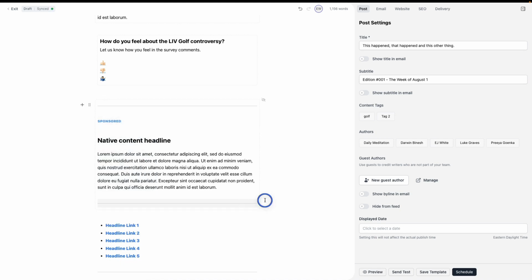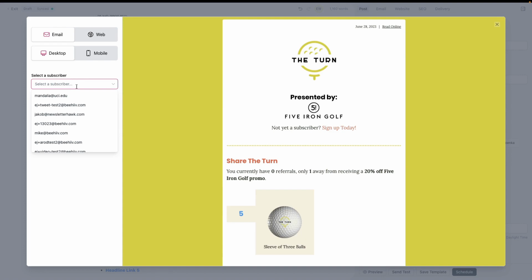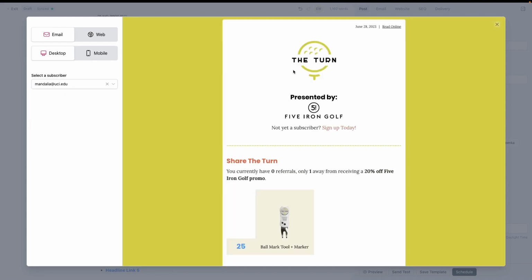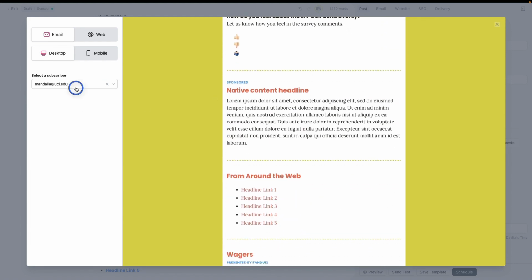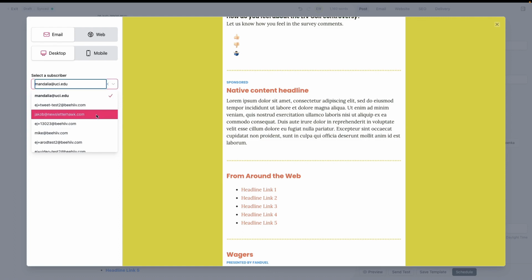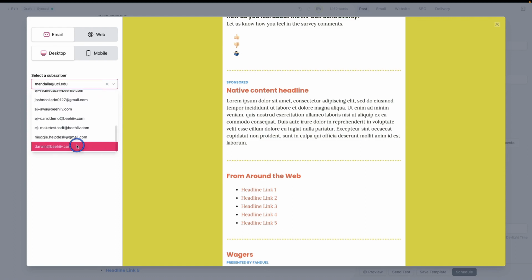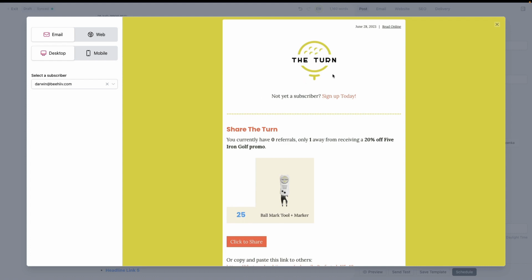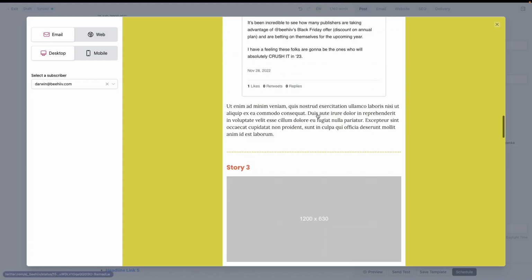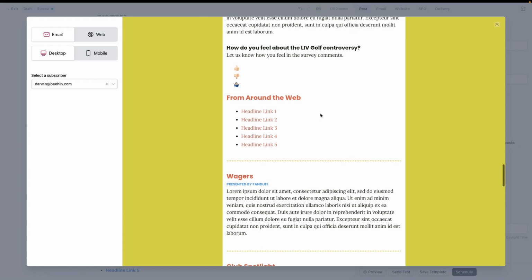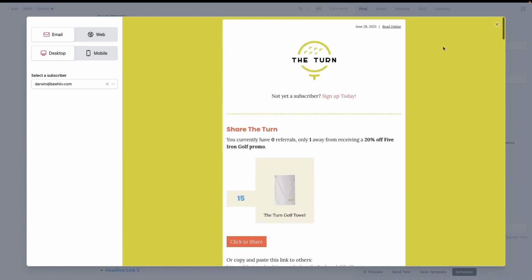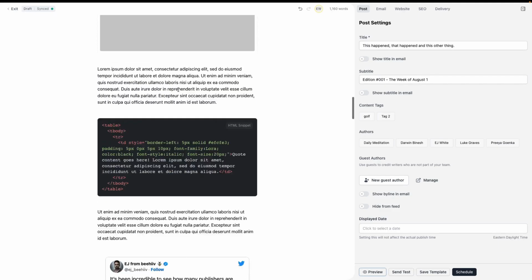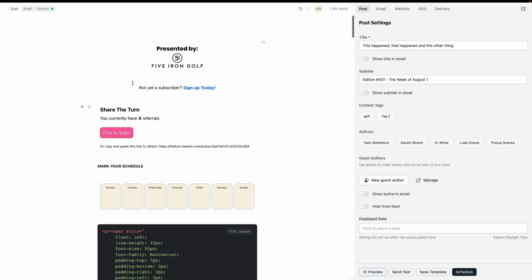If I go back to the preview for a free user, it's just going to show up and you're going to see this presented by, and you're going to see this sponsored section. Now, if I select a user who I know has a premium account, this is now going to get rid of that ad, and it's also going to get rid of the sponsored section. So if I wanted to, for example, not have this one be sponsored, I could set the visibility settings like so.